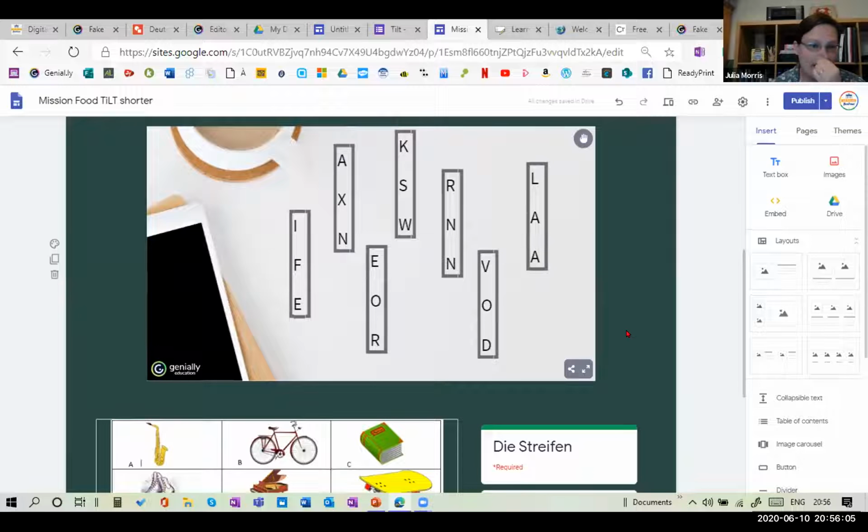So I can recommend it for other things as well, if you just want to show something about a trip, for example. The disadvantage is they're not interactive, except if you add a form, then people can fill it in, or if you embed things from other pages like Genially or learning apps.